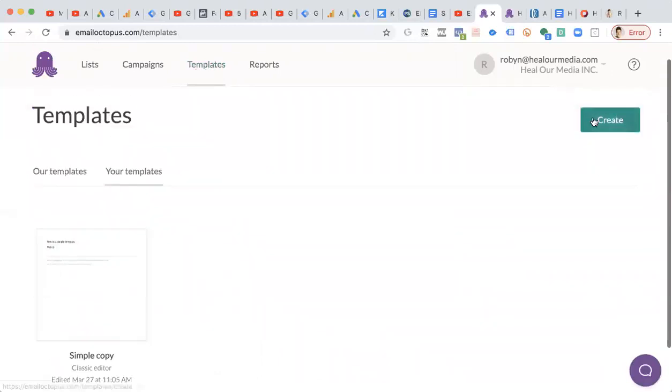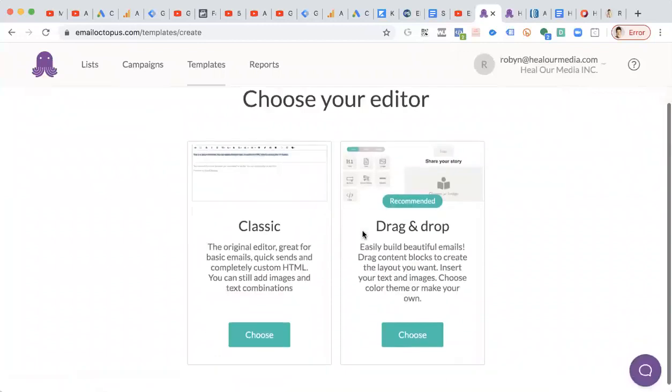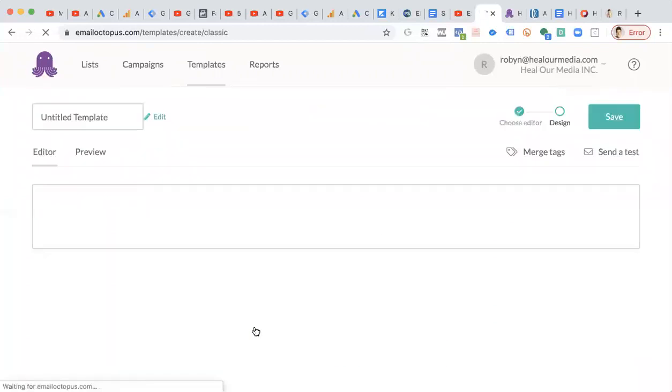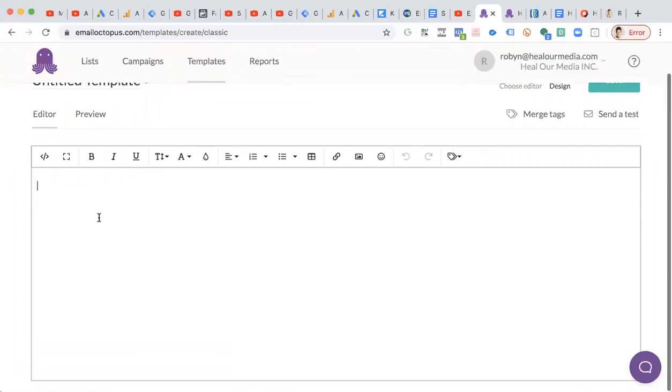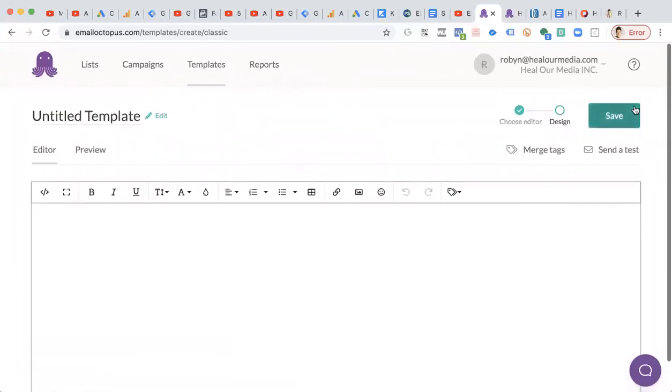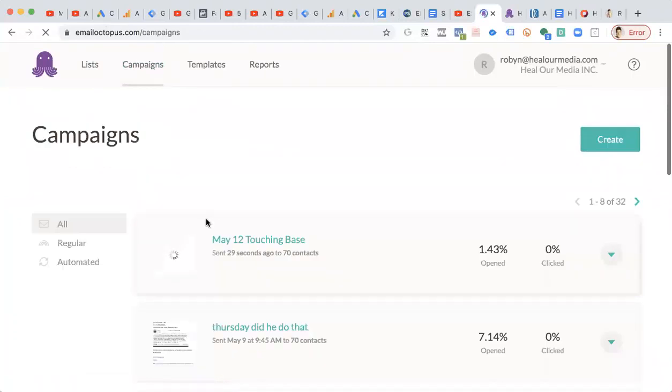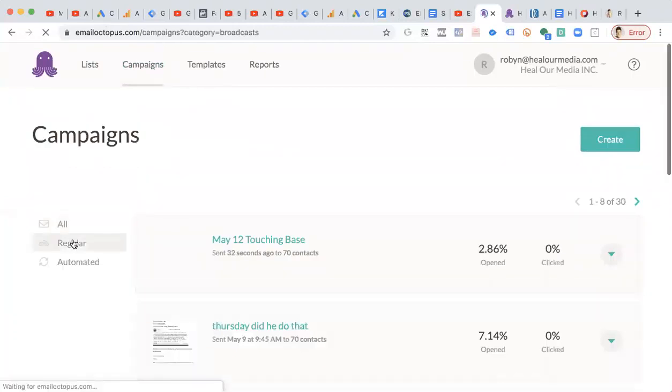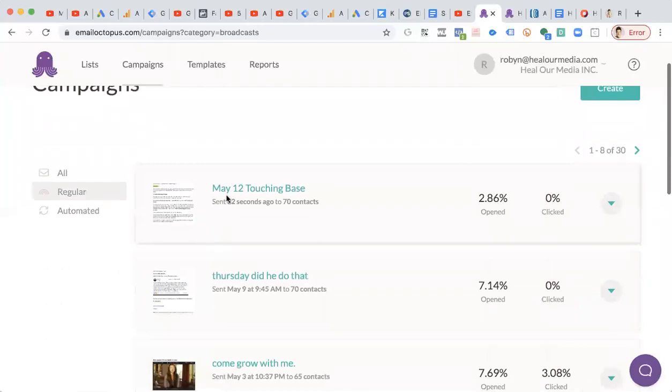I can actually create a template with the classic like we just did. And so what I could do is to create this template, I could go back to my campaigns here under regular like we just did a broadcast, so it's all done. Oh, people are already opening it. It sent just 32 seconds ago, so it's already getting results. Isn't that cool? So I'm going to click the drop down, and look, I can do save as template.